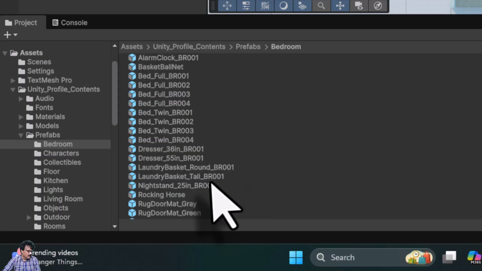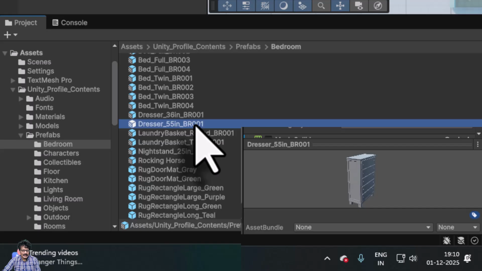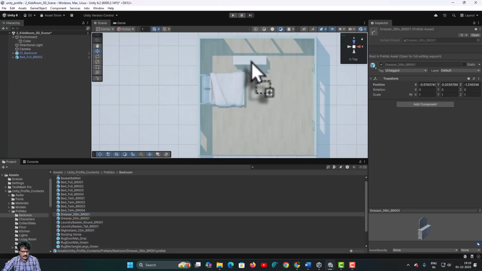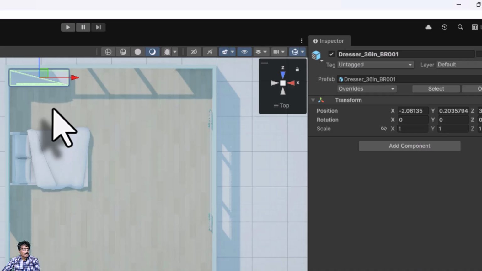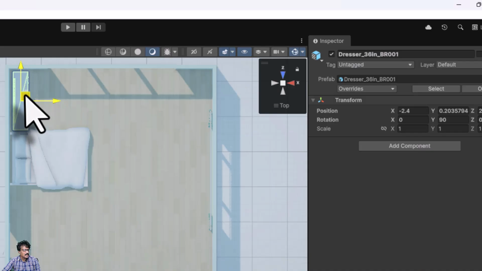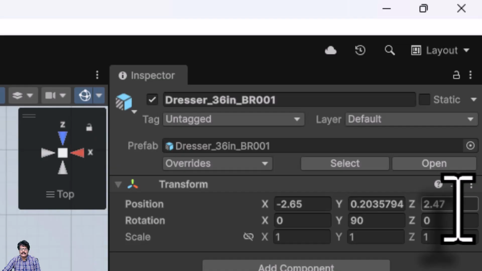In the bedroom, if you move down, you have dressing table two. One is 36 inch and another is 55 inch. I am going to select dresser 36 inch BR001, and again I am going to drag this here. Again press Ctrl Shift so that it snaps to the surface, and I am going to just place it somewhere here. I am going to again rotate this by 90 degrees. I will drag this and place it here so that it is exactly placed between the bed and the wall here. So I will place it along X by minus 2.65, Z minus 2.47.